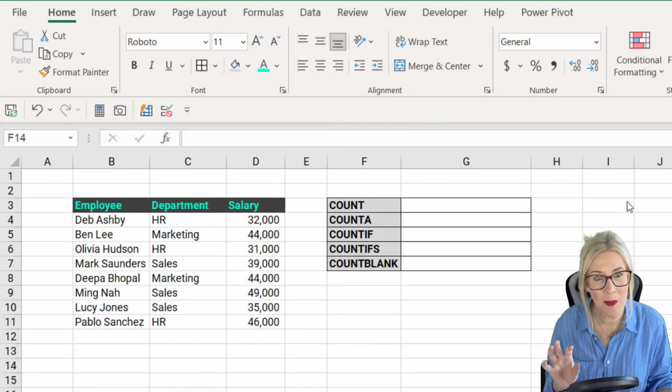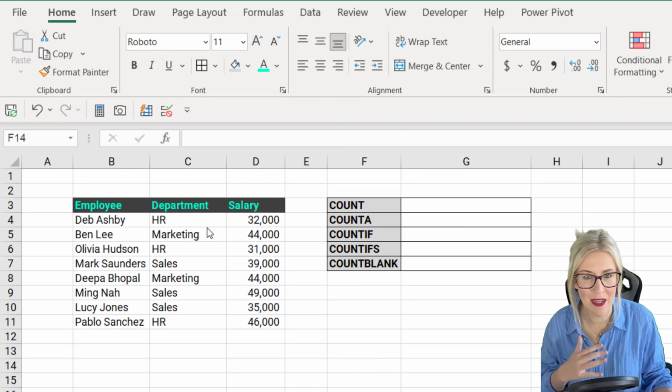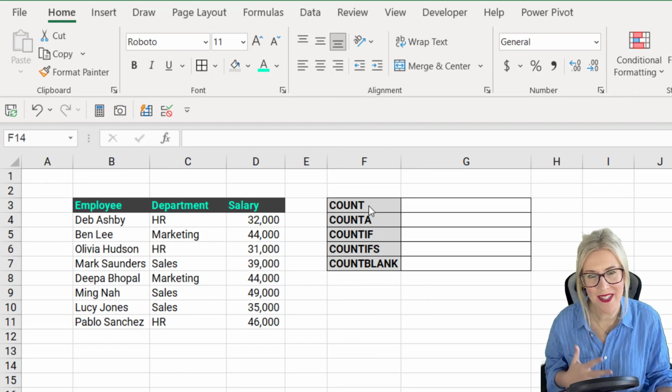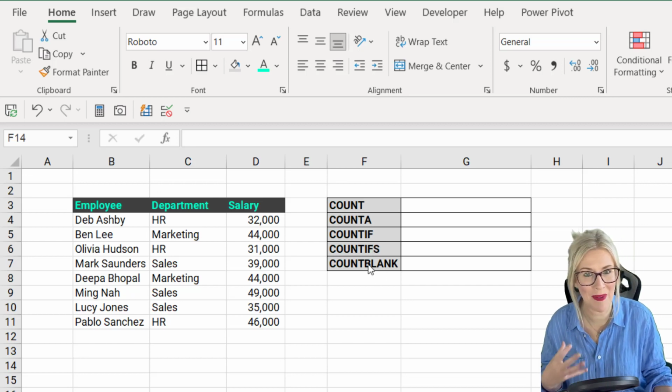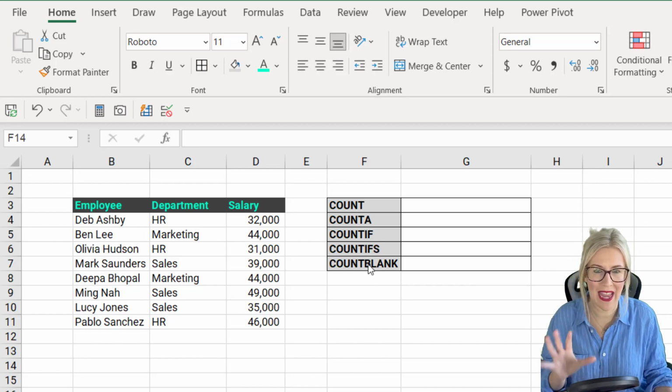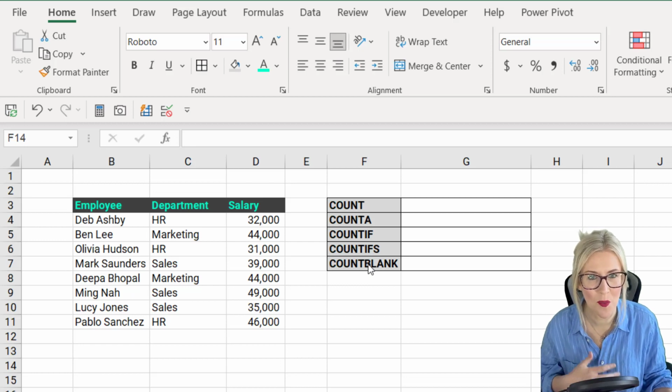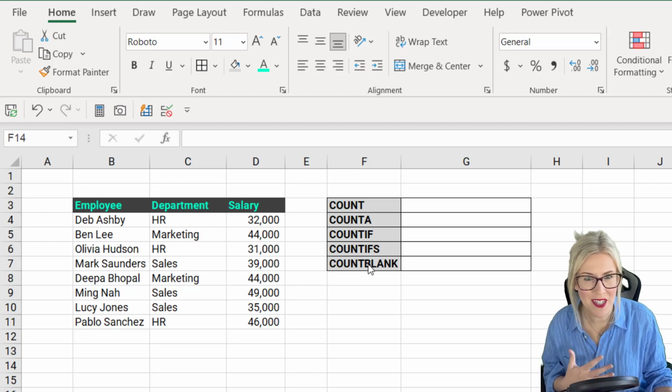Now, the data set that I'm going to be working with is a very small one, just to keep things nice and simple. And you can see next to it, I've got count, counta, countif, countifs, and countblank. So these are the five counting methods that you're going to come across when you're working in Excel. So what's the difference between them?